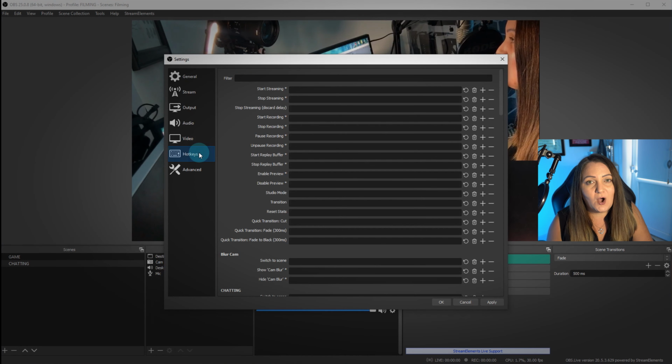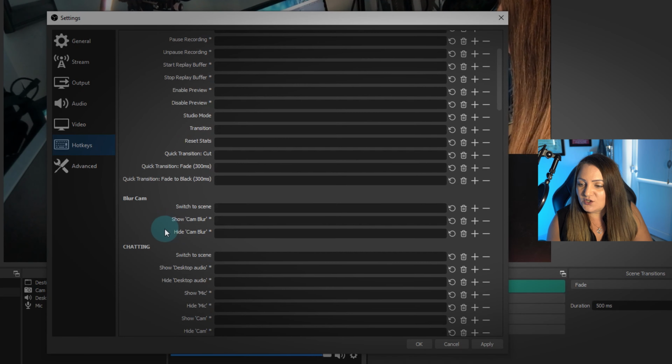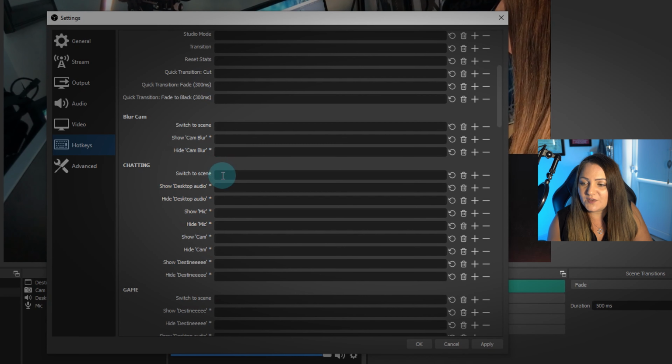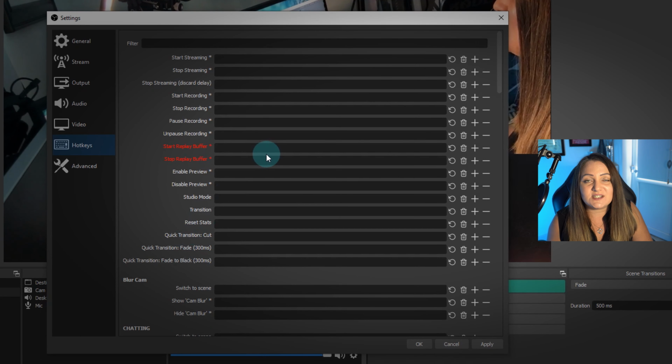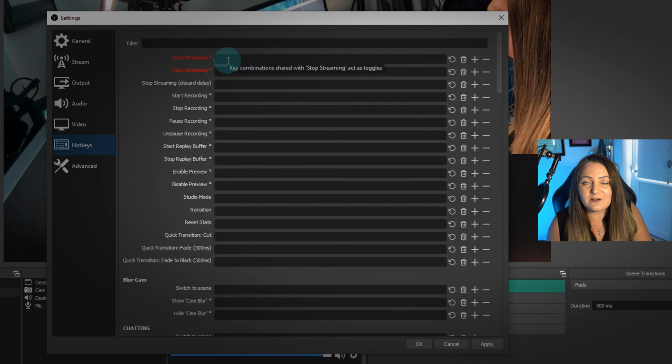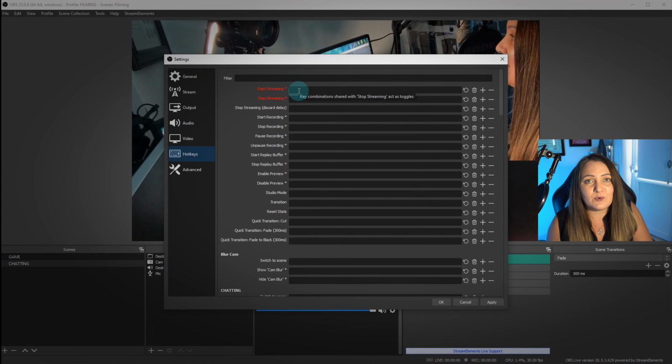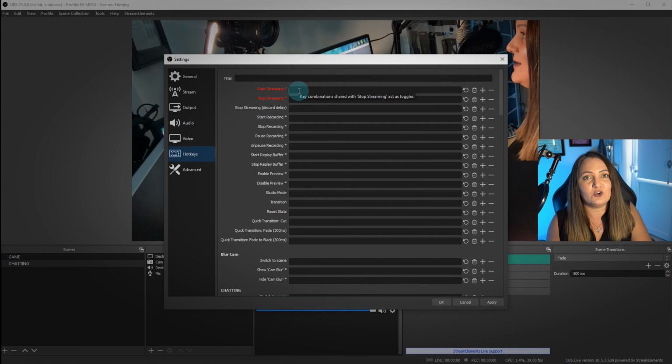If you'd like to set some hotkeys, you can do so in the Hotkeys tab. So hotkeys could be things like enabling you to transition between your game scene and your chatting scene. To do that, you can go down to the relevant scene and choose a hotkey to enable you to switch to that scene. And you can see here the same for the game one. You might also want to set a hotkey for streaming, so you could toggle streaming on, streaming off. I tend to just manage that from within OBS without a hotkey, just in case I push it by accident when I'm having a keyboard rage.